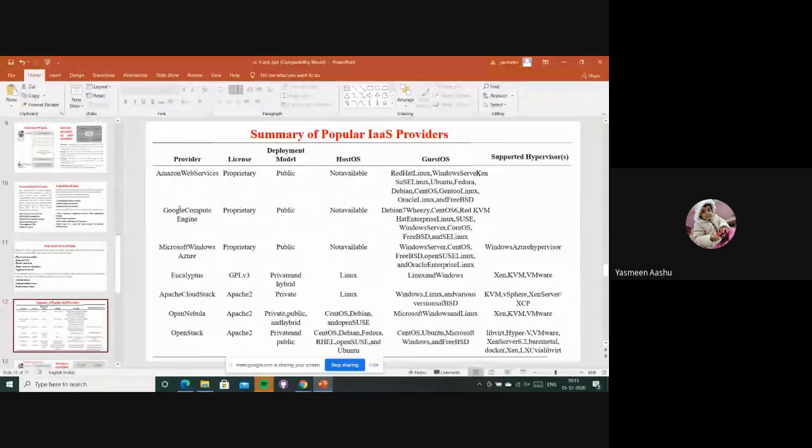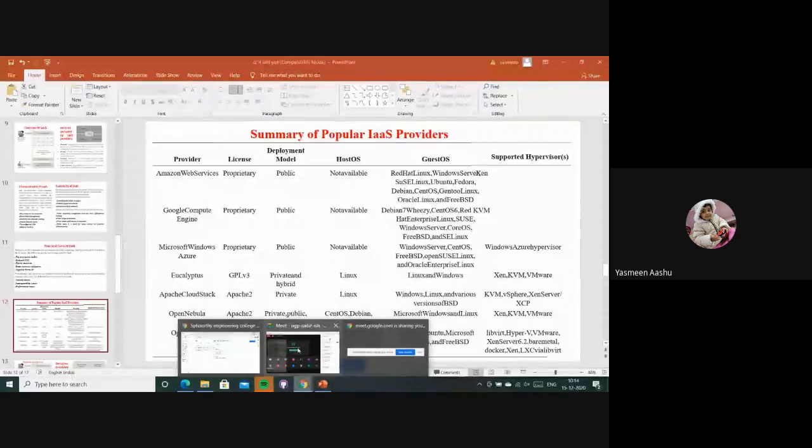So these all are the providers: Google Compute Engine, Microsoft Windows Azure, Eucalyptus, Apache CloudStack, OpenNebula, and OpenStack. So they are the service providers. What kind of licenses they have, for which delivery model they are providing the services, whether the host operating system is available or not, all these things have been mentioned. So this is about the IaaS.